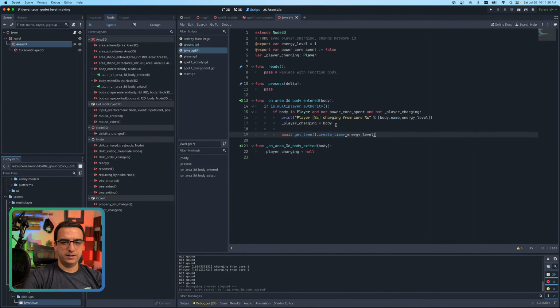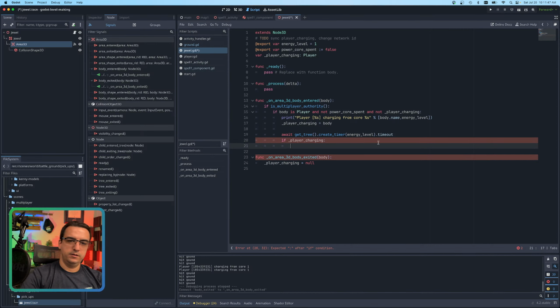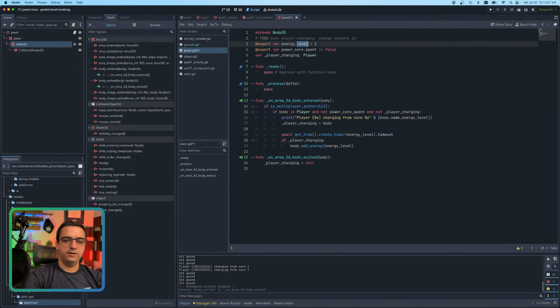So after 1 second, if you're still there, then you will get the, so we'll do if player charging, then you get the energy. So charge or add energy, and then we'll just say energy level or energy. It shouldn't be energy level, it should be energy amount.